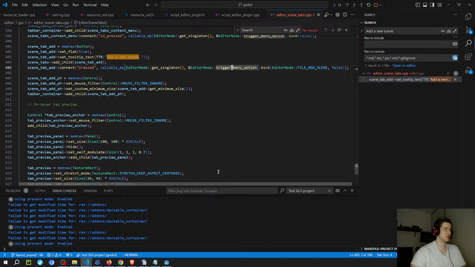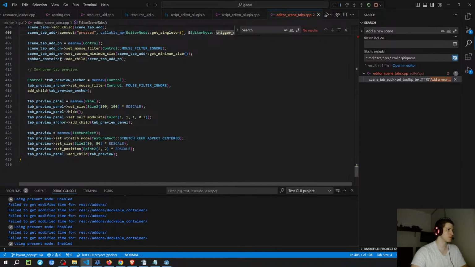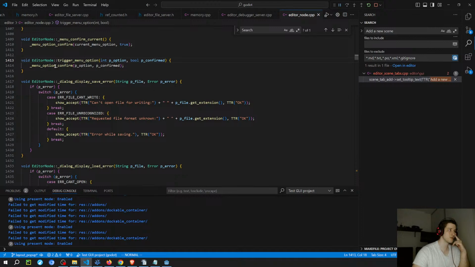So this is when the button there is gonna be clicked to add the new thing. It's gonna run this function on the editor node, passing this file new thing. I think I've seen this sometimes before. I still think that I'm gonna do it differently.